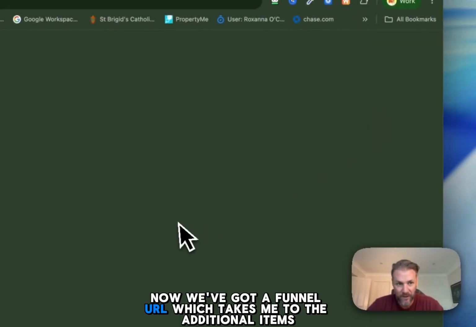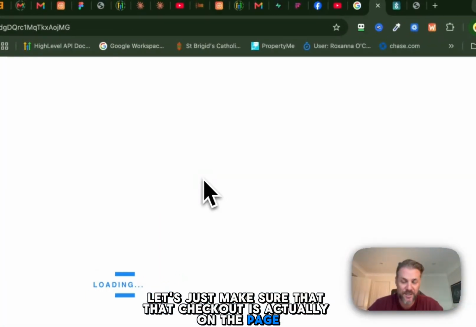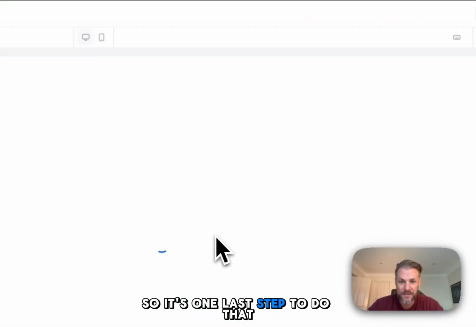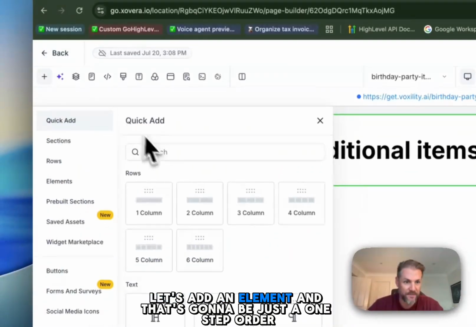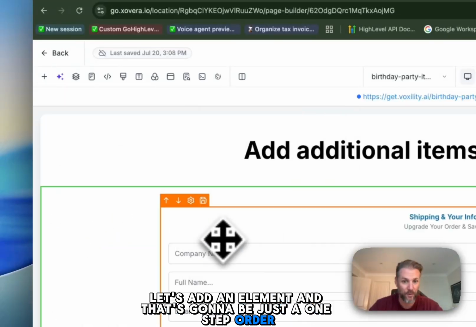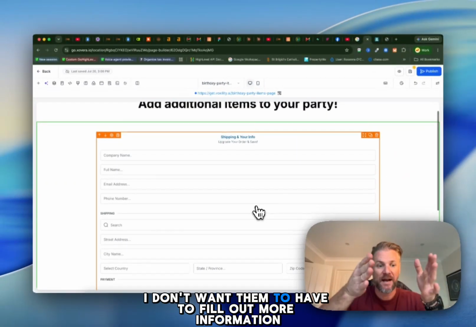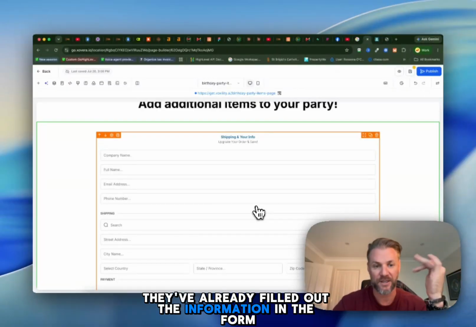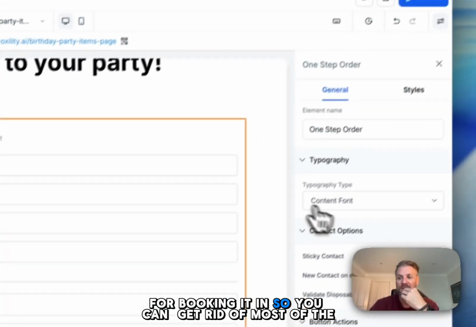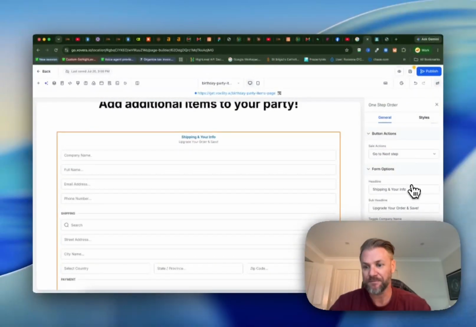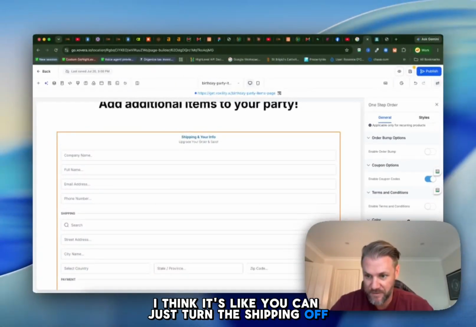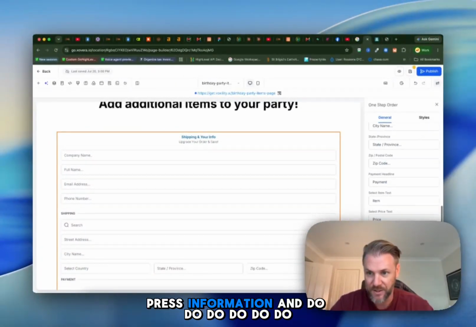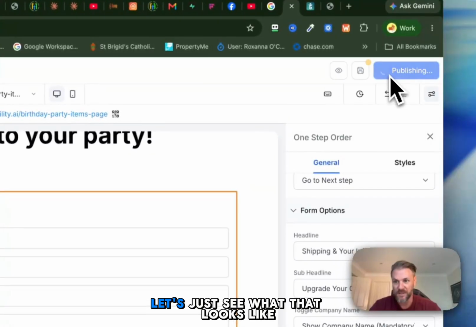Now we've got a funnel URL, which takes me to the additional items. Let's just make sure that that checkout is actually on the page. So it's one last step to do that. Cool. And kill the AI. Let's add an element, and that's going to be just a one-step order, because I don't want them to have to fill out more information. They've already filled out the information in the form for booking it in. So you can get rid of most of the shipping and all that sort of stuff, right? So I think you can just turn the shipping off. Cart mode, no worries, price information, and let's just see what that looks like.